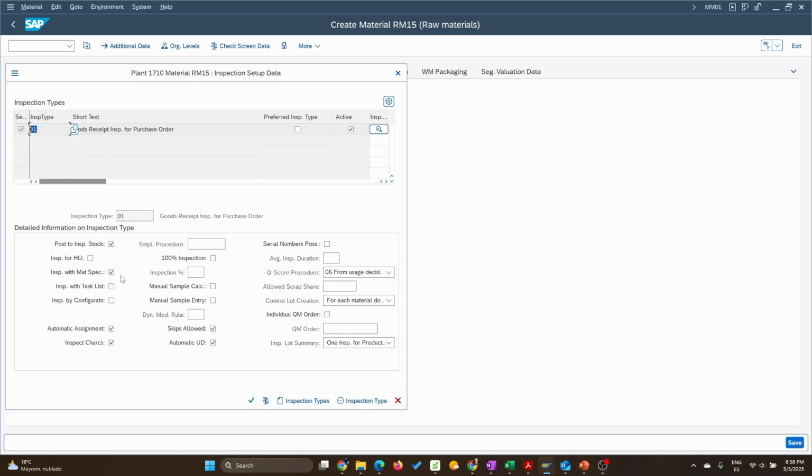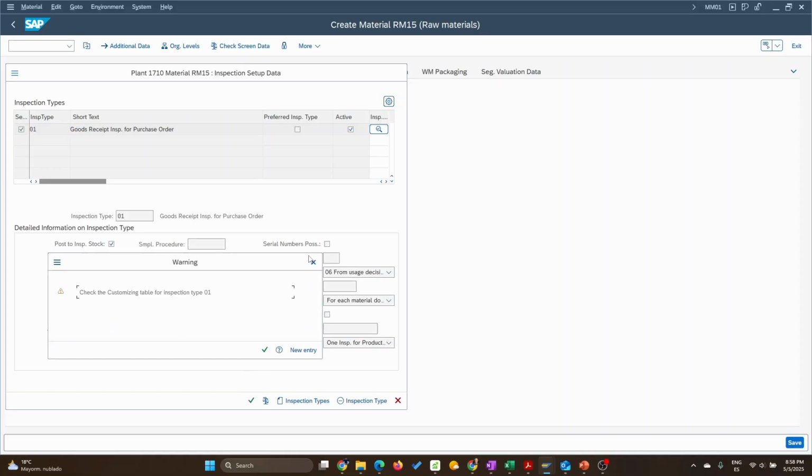Because otherwise you cannot be consistent. You can forget to do it in some of them, okay? So it's better to use an inspection type specifically for inspection with material specification, like this case. Therefore, you don't have to worry about inconsistencies, okay? But in this case, this is just for the sake of teaching you what is important when we're dealing with material specification, okay? Because of course, we're not going to use a task list in this case. Okay, let me save it.